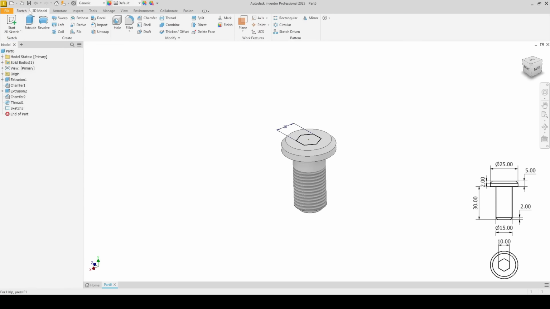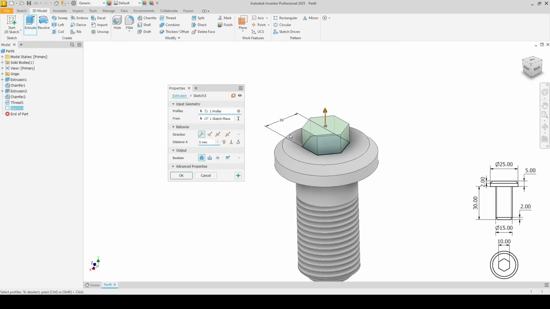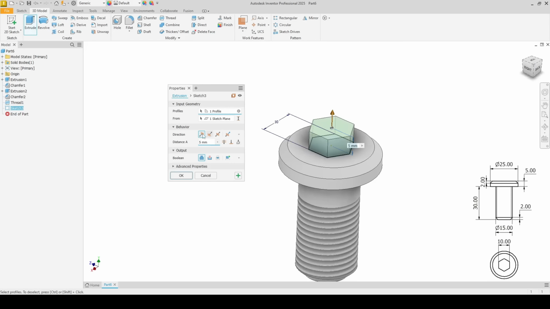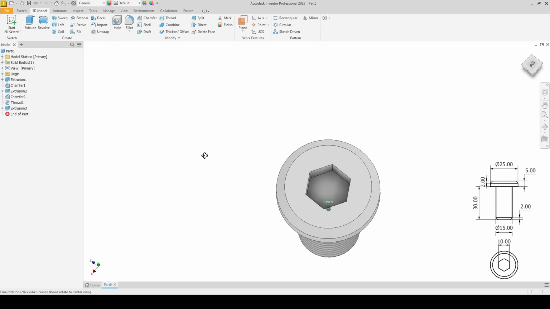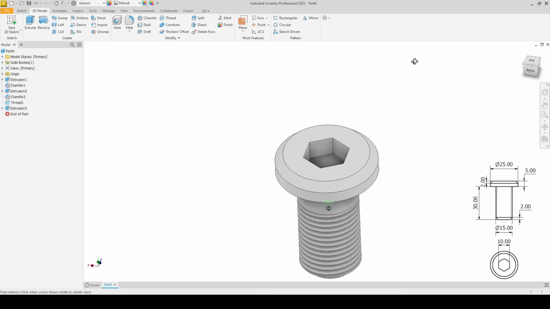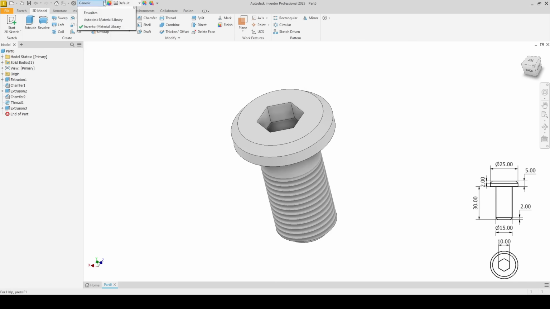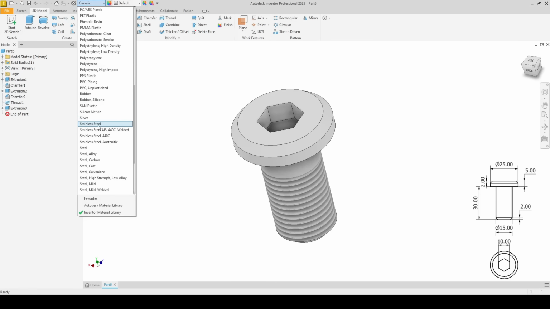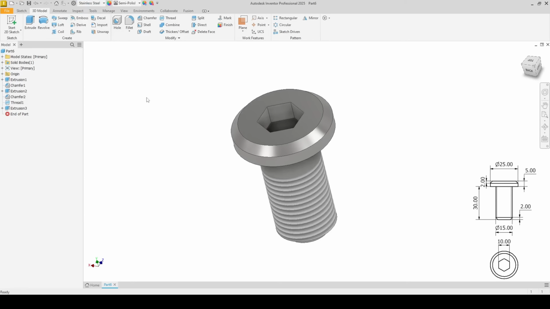Looking good. Let's go 3D model. We want to remove material there. So we don't want to use this type of extrude. We want to flip that. Okay, and that's got a depth of 5 mil. So it's OK. And there we have our hex key right there. Okay, let's go ahead and apply material to this. I'm just going to go for stainless steel. Looking good. Okay, let's save the part and let's move on to the assembly.